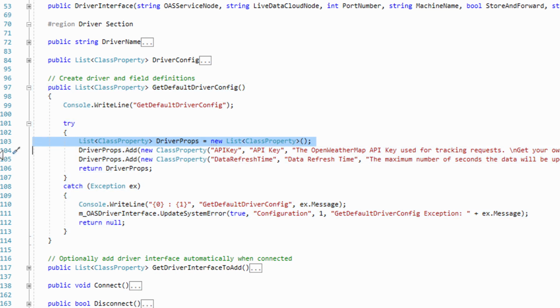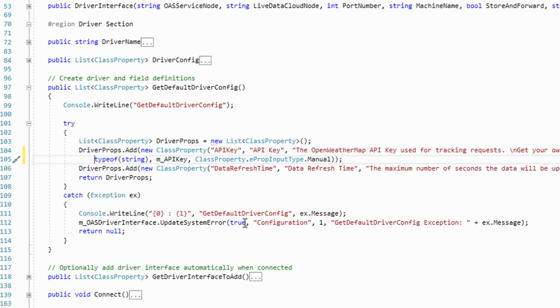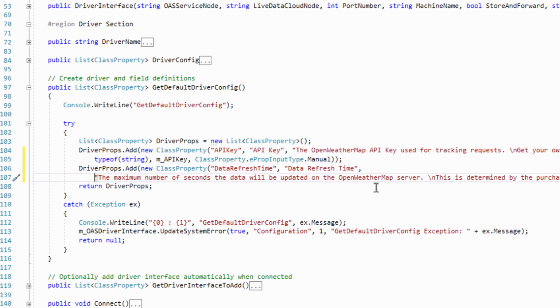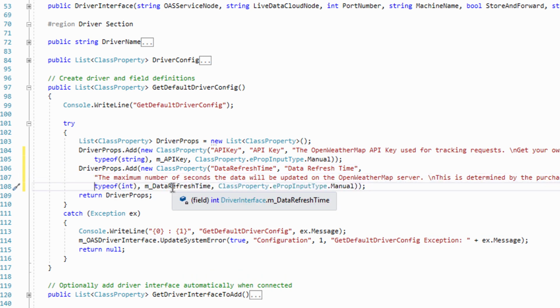The Open Weather Map API only allows you to communicate and get data if you've got an API key set up, but this property is going to be set up so that you can have your own custom key set in the driver configuration. Next is the data refresh time, and that's how often we're going to be polling against the Open Weather Map API, and that is tied to your account. And if you don't purchase an account, the Open Weather Map API only refreshes data every 2 hours or so. So we're going to hard code that to 7200 milliseconds, which equates to 2 hours.